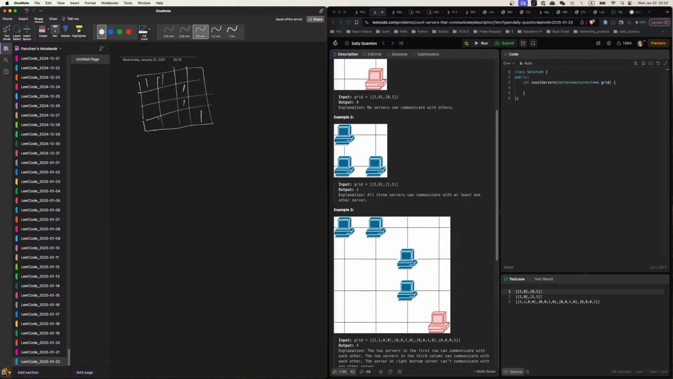So everything on the row communicates. This one doesn't, this one doesn't, this one doesn't. So we get 2. Everything on the columns, we got 2. So 4. So basically we do, but we might overcount, right? That's the fear.